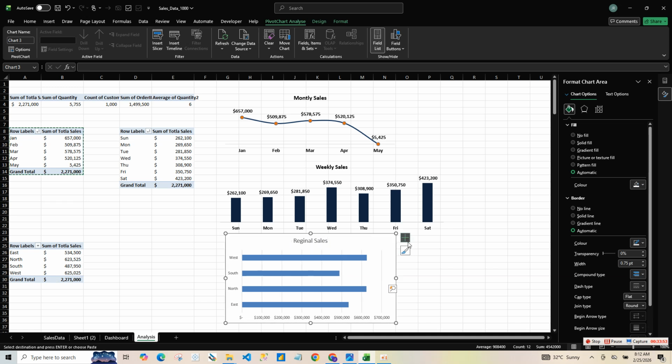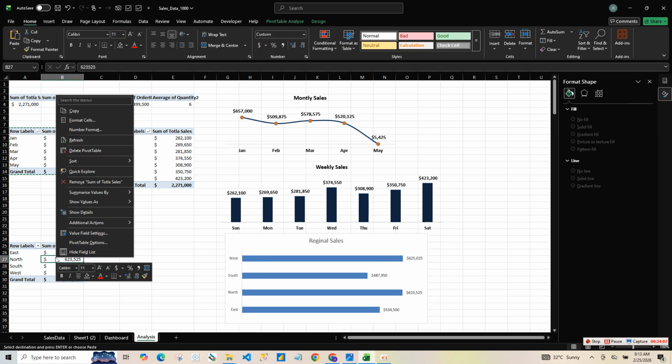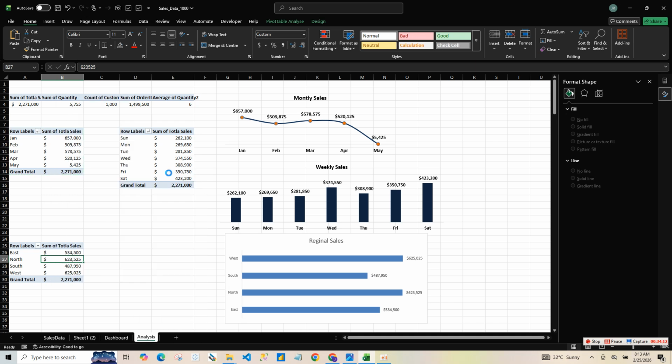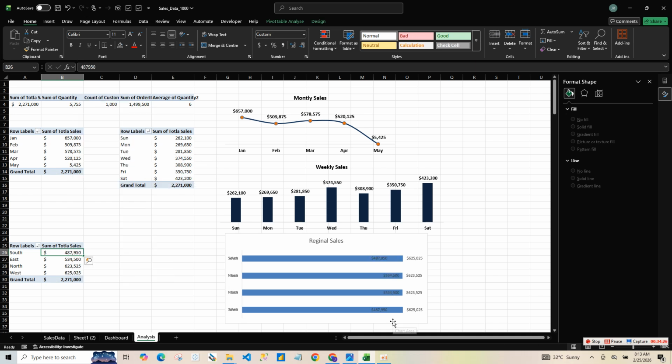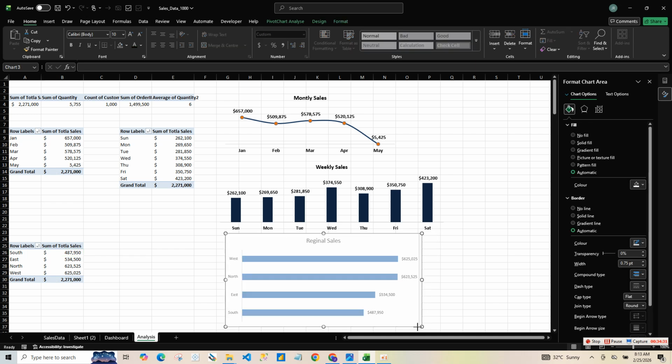Remove this. Then come right there, remove the grid line, add your data label. So I want to sort by largest to smallest. Okay, so we have to click again, sort from smallest to largest. Smallest to largest, I usually give this.